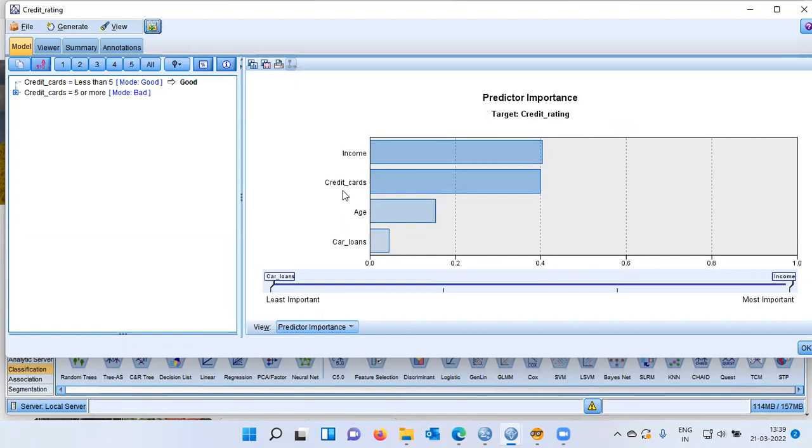The number of credit cards that a customer uses can also be used to find out whether he is a good credit risk or a bad credit risk. The third variable is age, and the fourth best predictor is car loans. This is a very, very important chart because it gives me the feature importance. Out of all the variables, the key drivers of credit rating would be income, number of credit cards, age, and car loans.